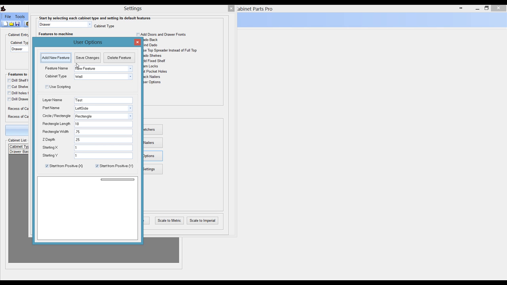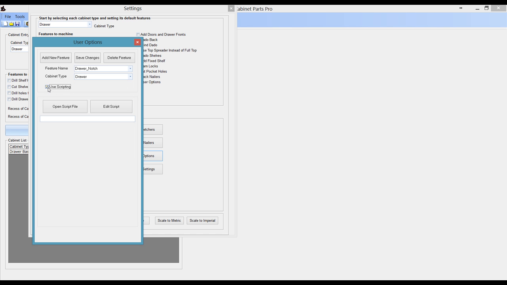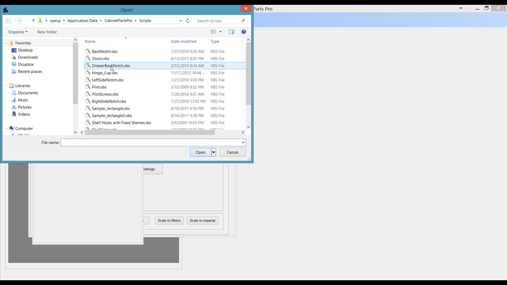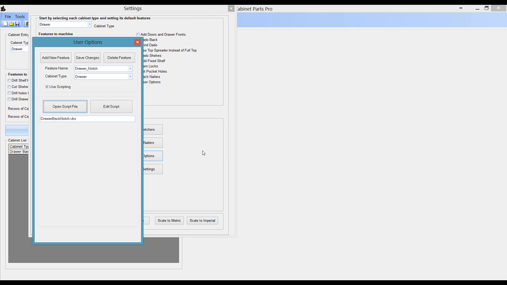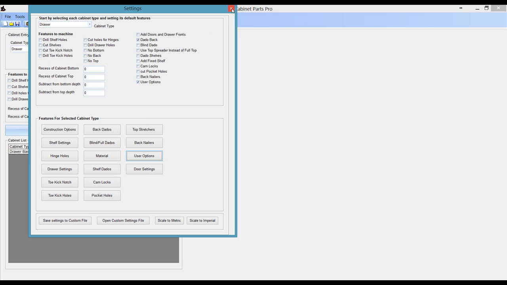So I want to add a new feature. I'm going to give it a name. The cabinet type that it is going to get applied to is a drawer. And I'm going to use scripting. And I will open up the script file, drawer back notch, then save the changes. That will then close.